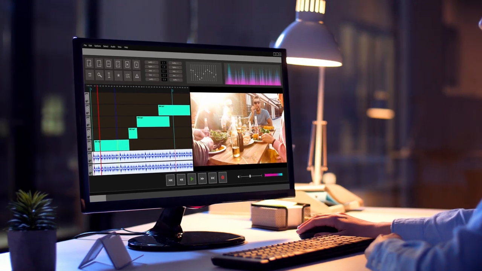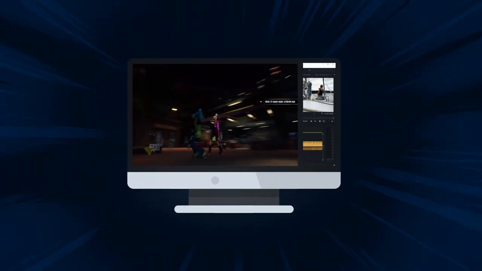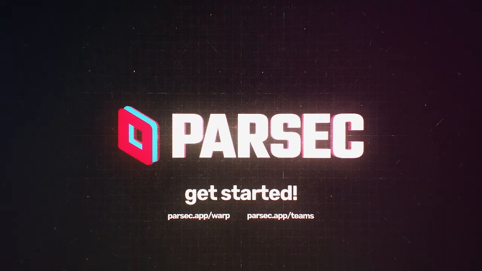And that's it! Use both features together, use them apart, and get a more customized experience when you're Parsecing into a computer.